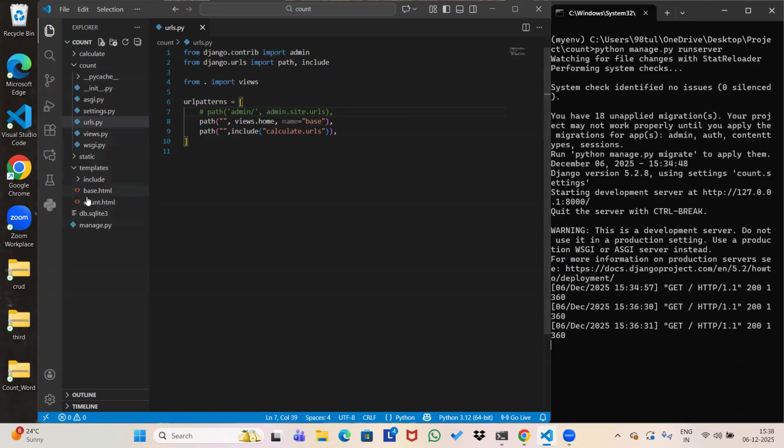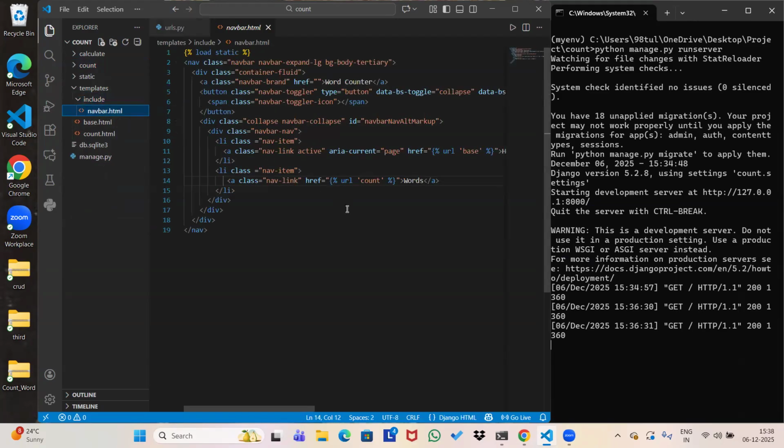So let me show you my nav bar, because I need to tell you about this. Okay, in this template folder, I have again taken a folder, and in this folder I have kept my nav bar. You can see I have mentioned load static over there. Actually, we don't need to mention load static, but we are not inheriting the properties of base HTML over here. That's why I have mentioned load static. Or if you want, you can leave it out. There's no problem.